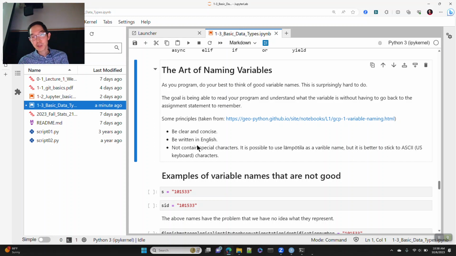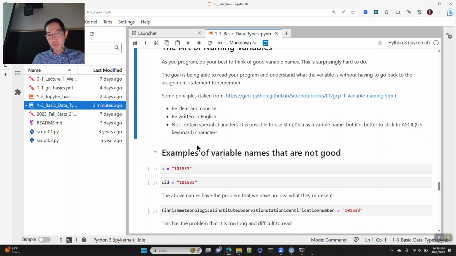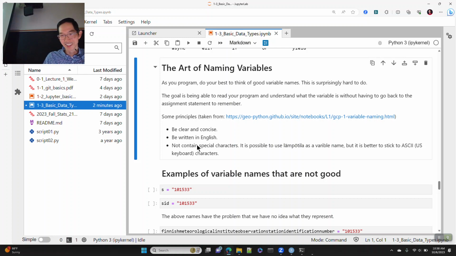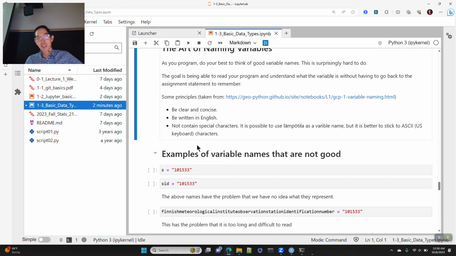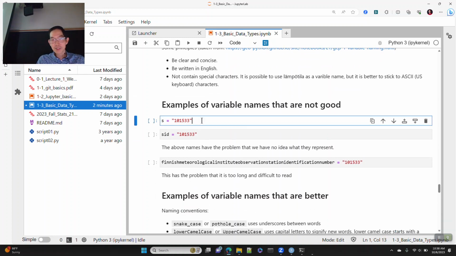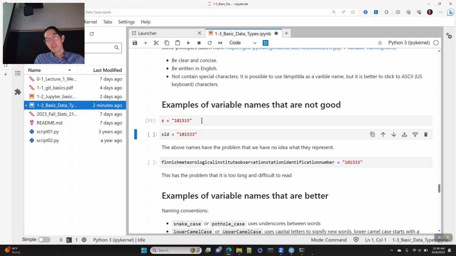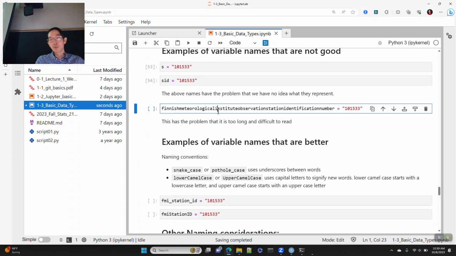Naming your variables is pretty tough. There's a joke about this being the hardest thing in programming, coming up with good variable names. So again, single letter variables are not great. Even just SID, something like that, is probably not great. But variable names that are way too long are also not great either.